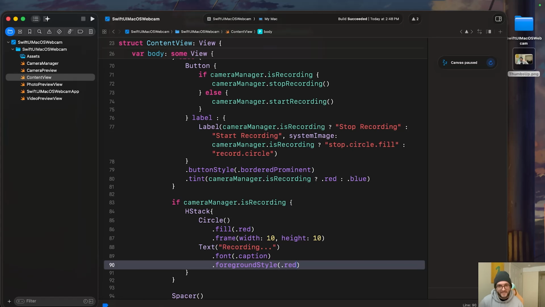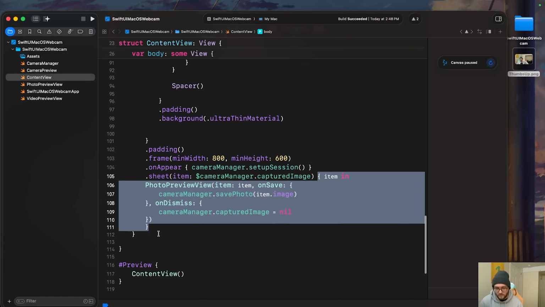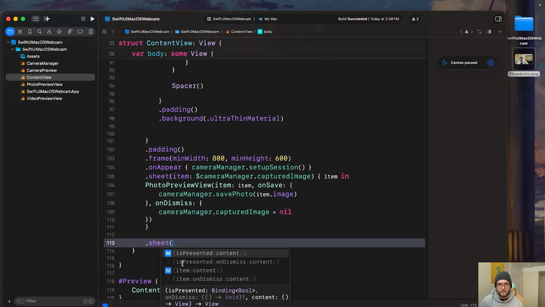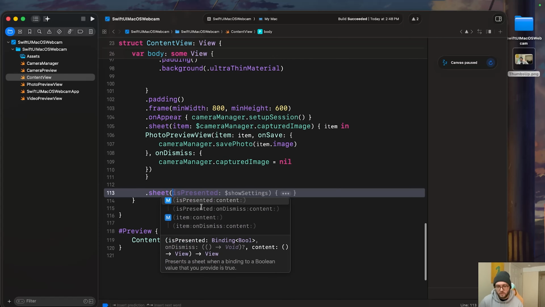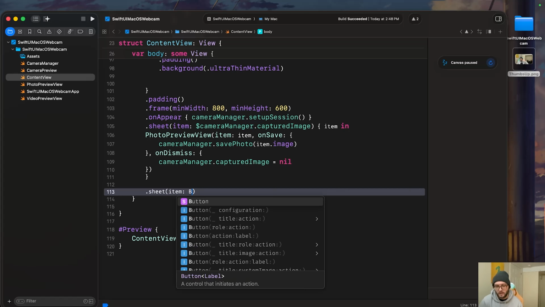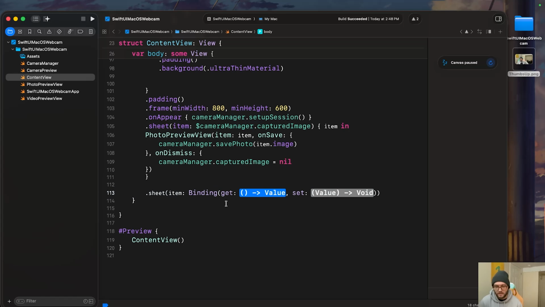Okay, the last thing we have to do is have a sheet to display the video preview. Let's scroll down, and right after our other sheet here, we're going to add one more sheet. And with this, we do need to pass through an item. However, for this one, we're going to do a capital B binding. Now, I recommend using the autofill here with the get and the set.